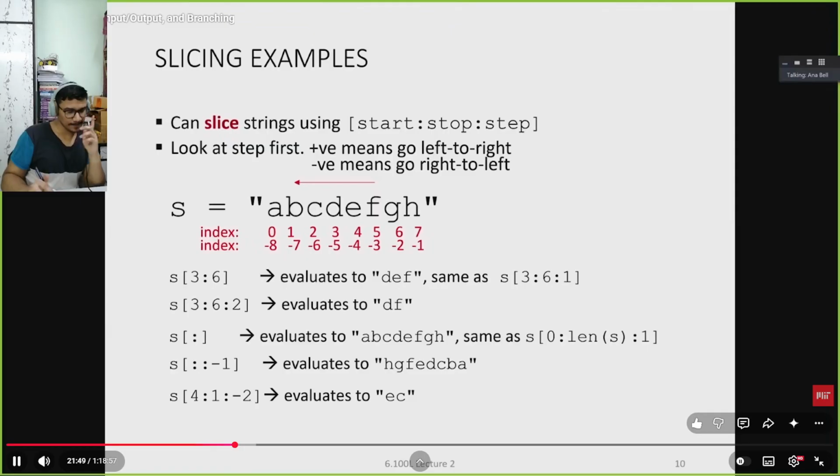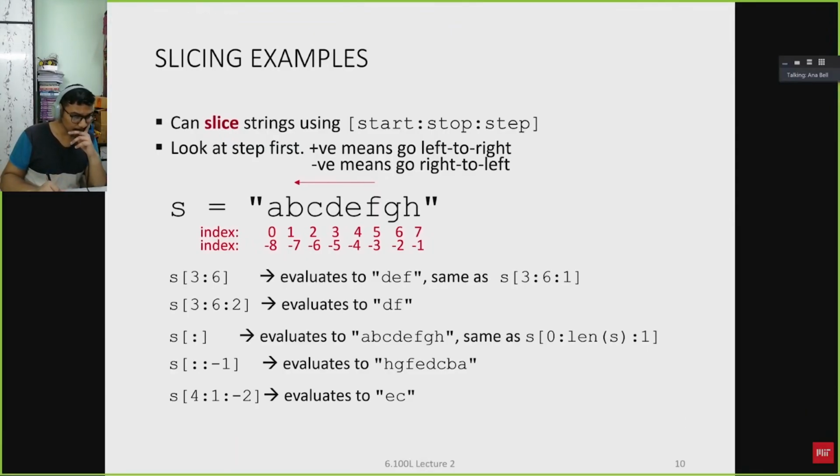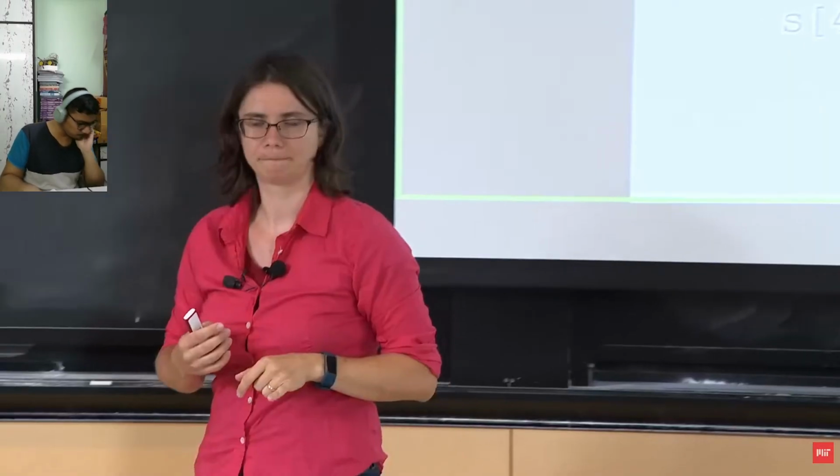So that means we're going to work our way right to left. We're going to start at index 4, so we're going to grab the E. We're going to skip every other character, so we're not going to take the D, but we will take the C. And we're going to go down to, but not including, the character at index 1. So we're going to stop right here. So the characters we took in this order were E and then C. So this entire expression evaluates to EC.